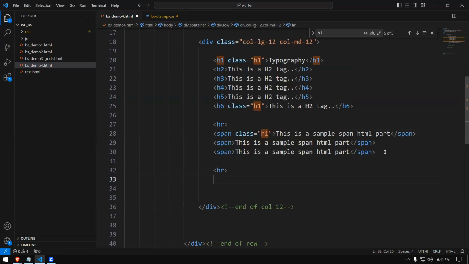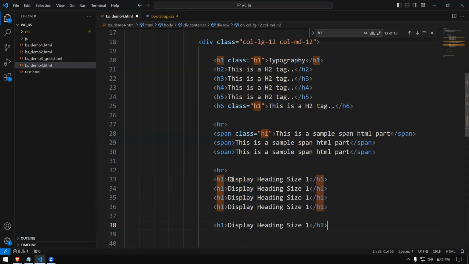Let me show you one more thing, how you can display fonts. In Bootstrap they have introduced something called display. So display 1, 2, 3, 4, 5, 6 they have, and they are also larger in size. Now I'd like to show you something like this. I don't want to put H1 itself, but I will put heading 1, 2, 3 like this. I'll put display heading size 1, 2, 3. Let's have 6 of them. We got 6 of them. Let's rename them.